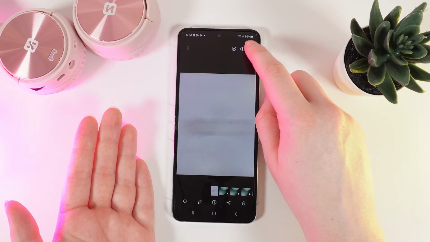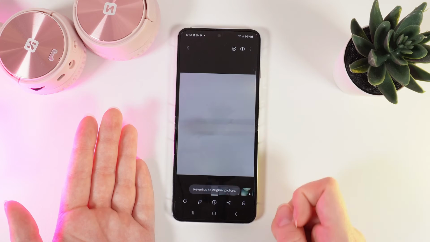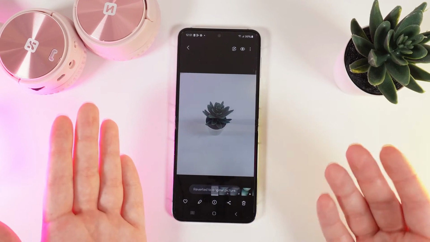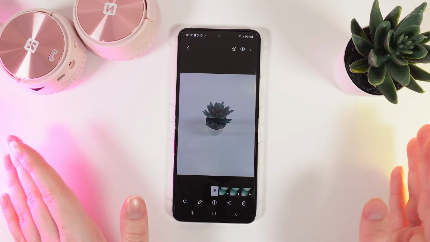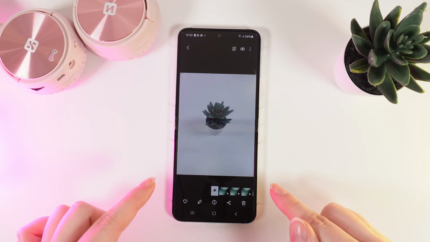And if I will click on these 3 dots and click Revert to Original, it will come back to its original. And that's it! Now you know how to use Magic Eraser on your Samsung Galaxy Z Flip 5.